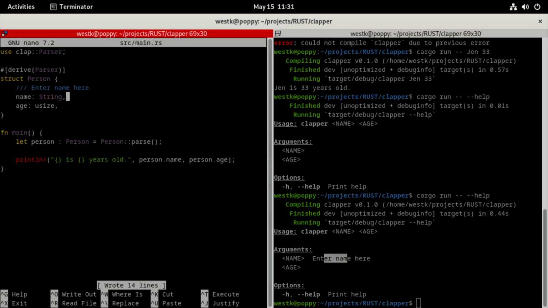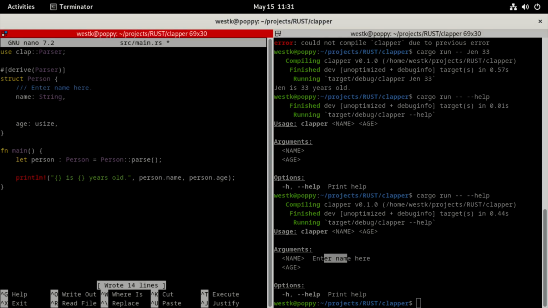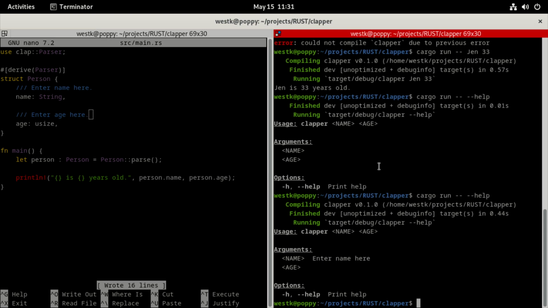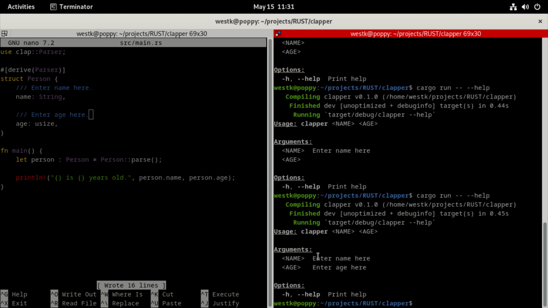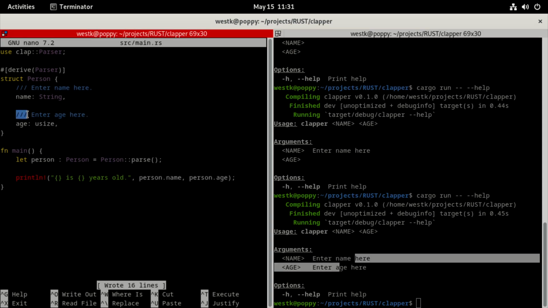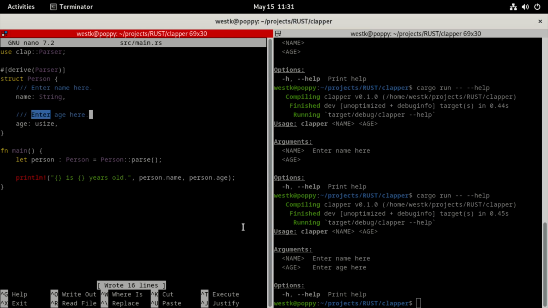Come over here and do the same thing for age. Three slashes. Enter age here. Save it. Come over here, do your help again. And now you've got both those messages. That's what this triple slash here does, it adds some documentation to your help screen. We can add some more stuff.